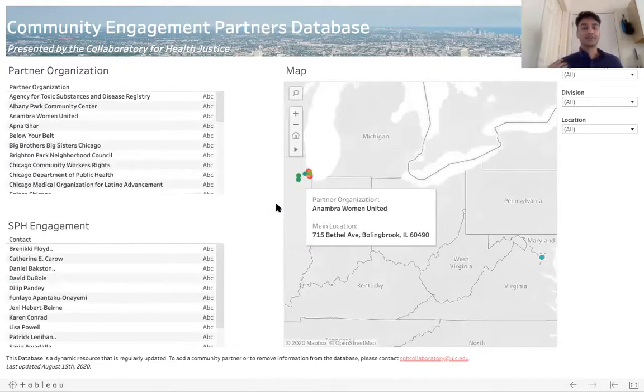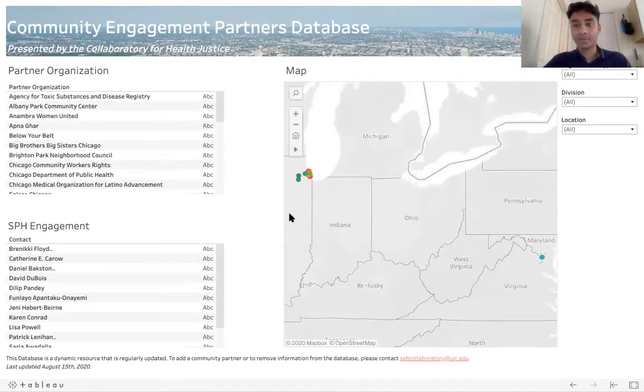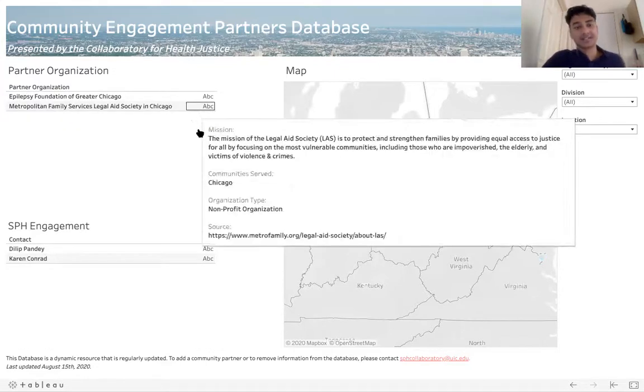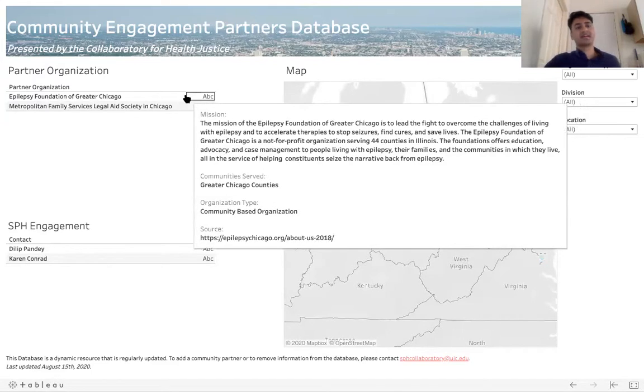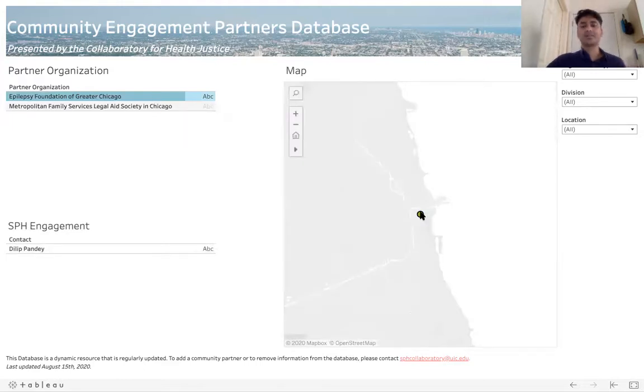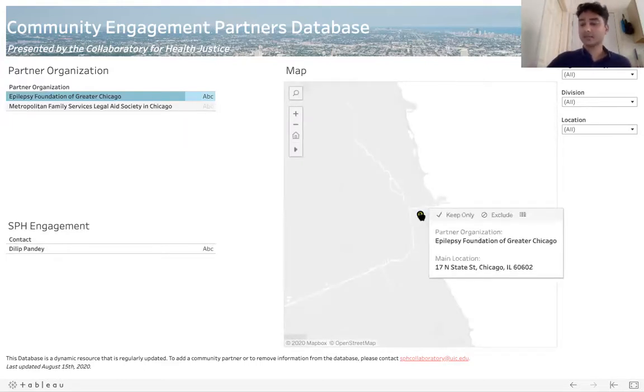So a couple of notes before we move on. In the map, the way Tableau works is it populates these dots based off of organization zip codes instead of their exact address. Since organizations sometimes share zip codes, you'll see an asterisk pop up for certain dots. This means that there's multiple organizations in that zip code. To narrow this down and get rid of the asterisk, we click on the dot. It will show us the two organizations that are involved. Say we're interested in the Epilepsy Foundation of Greater Chicago, we specifically click on this organization and it will filter down the map a little bit more to give us an exact location.